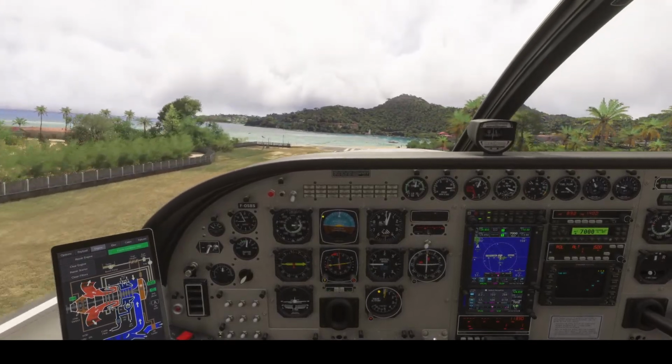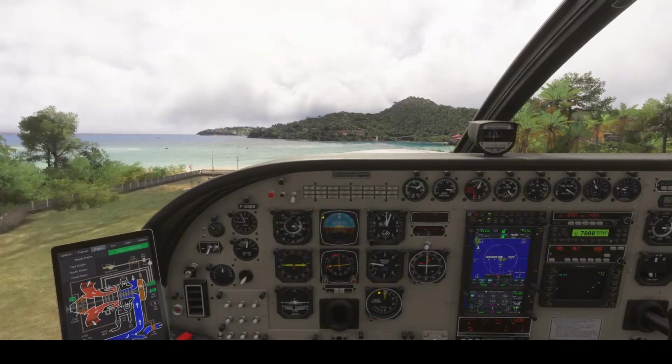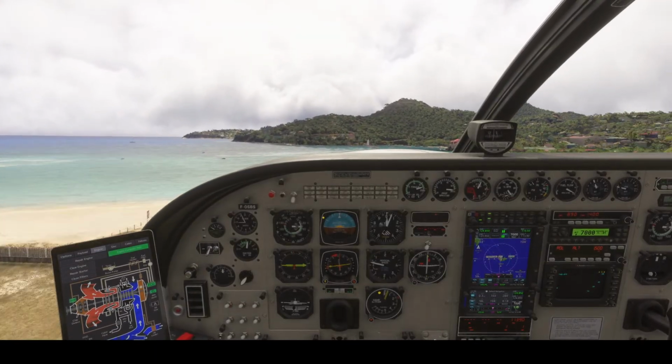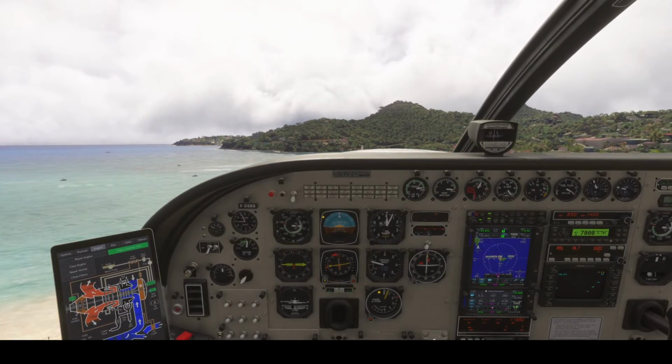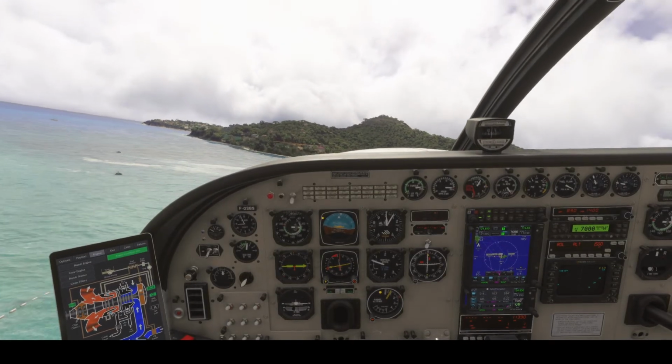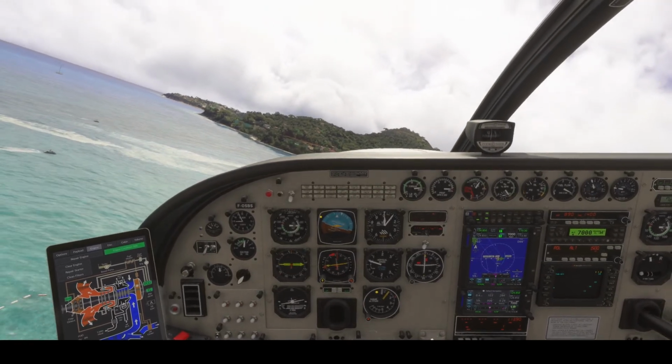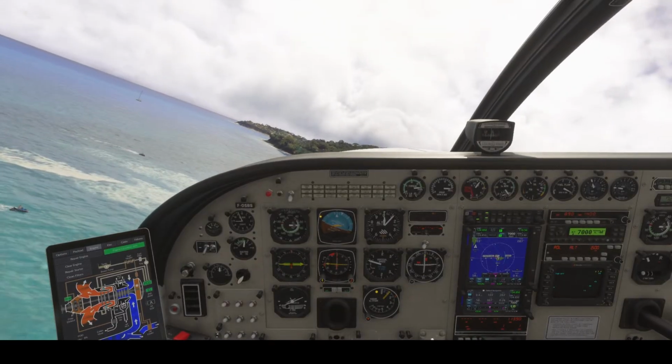30 meters. And we're going around. And we're going to try this again. We're going to make a left-hand circuit out, and go back into the pattern.